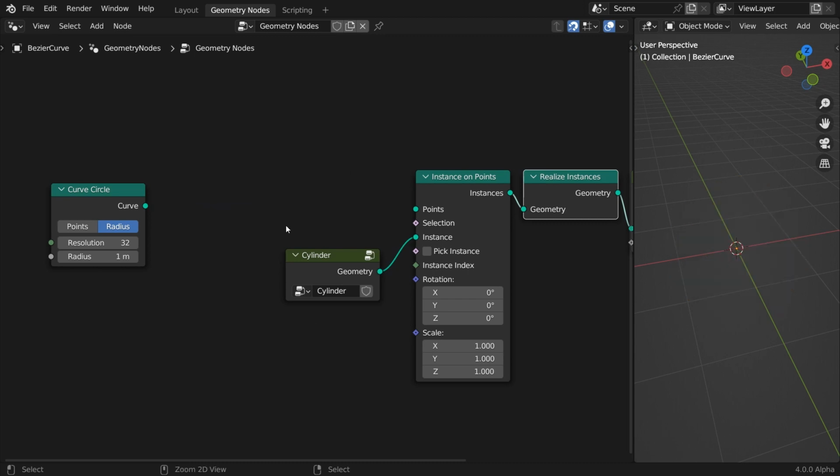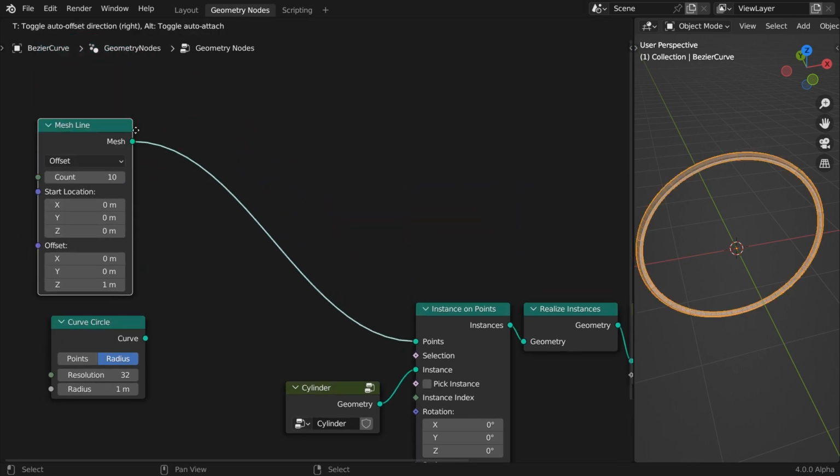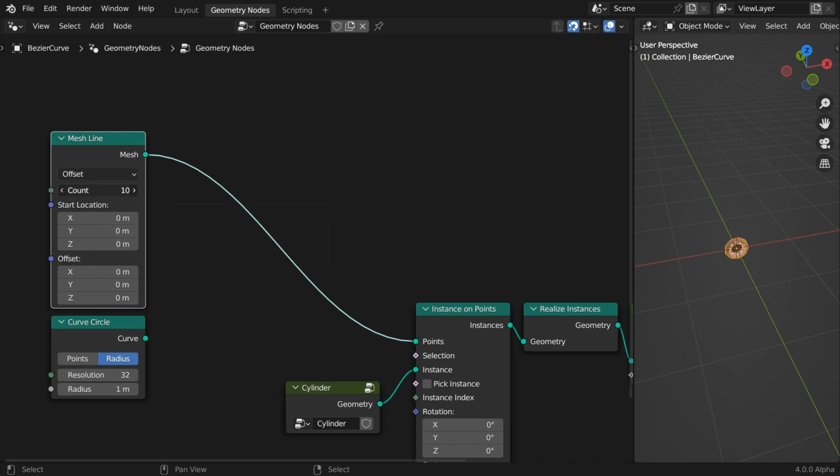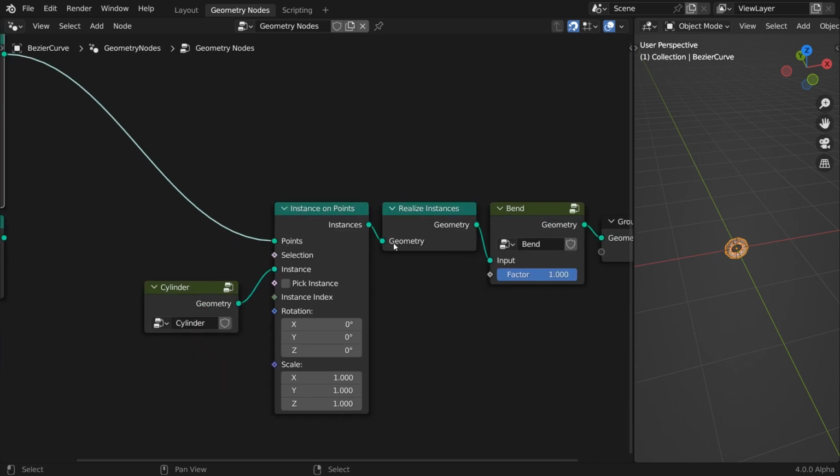Sever the connection to the point socket. In their place, feed it a mesh line node and set the offset Z value to 0. This way, whatever point count we enter here, the chain links will be generated at the center of the 3D world and they will bend correctly. Remember, we are realizing the instances before bending.